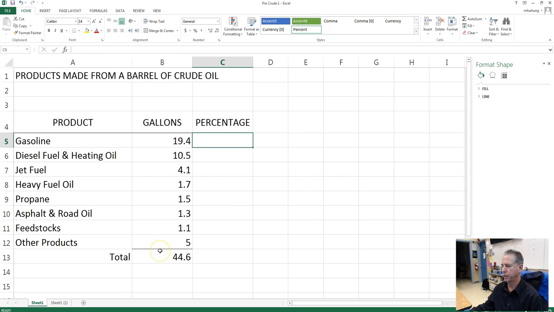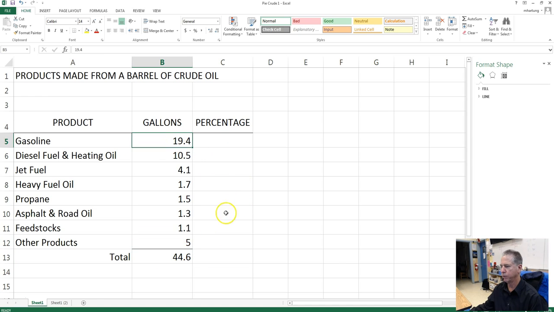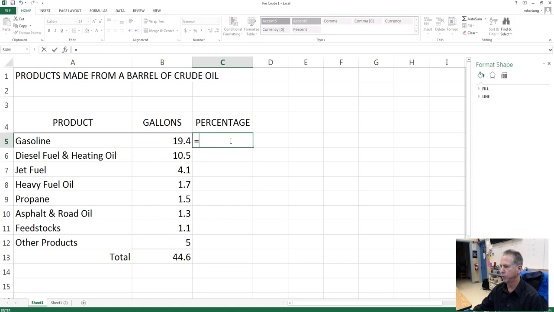So let's go ahead and calculate a percentage of each product that is produced from 1 barrel of oil. We'll start off with gasoline. We're going to take the part and divide it by the entire amount, or part divided by the whole. We'll start with our equal sign. Gallons produced from 1 barrel of oil divided by the total number of products, or total amount. Click the check mark. And there we go, 0.434977578. Lots of decimal places. We don't need that many for our purposes.